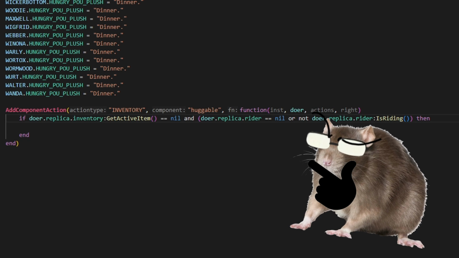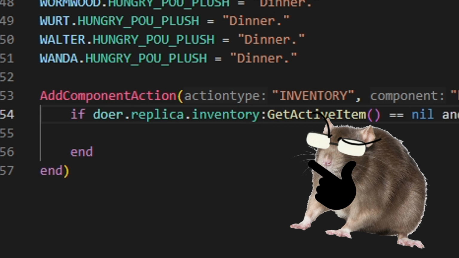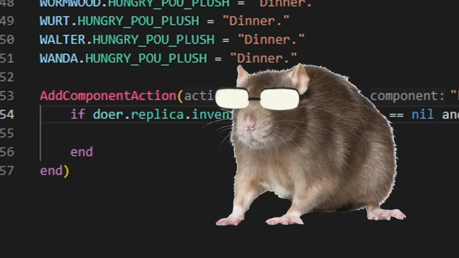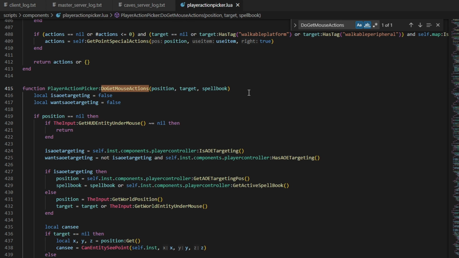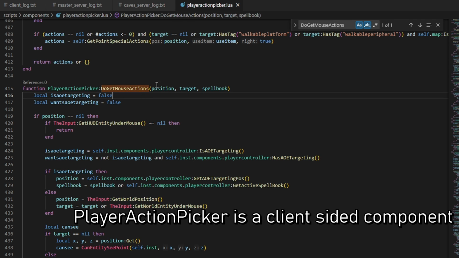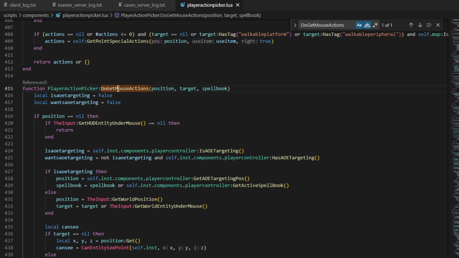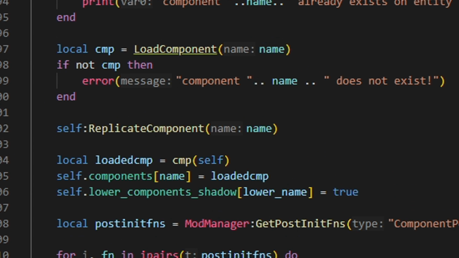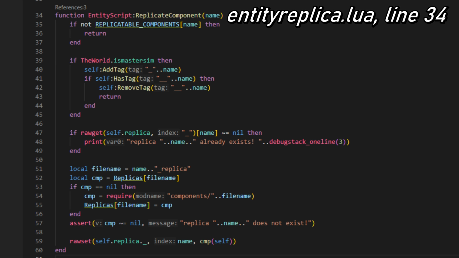You might be wondering, wait, why are we using replicas in here instead of components? Now that is because the server doesn't need to know what actions are currently available for the player. Component actions are checked only on the client, and so you don't have access to most of the components. Replicas, however, are a different story. Remember the replicate component I showed you in the add component function earlier? This is what adds the replica to our entity.